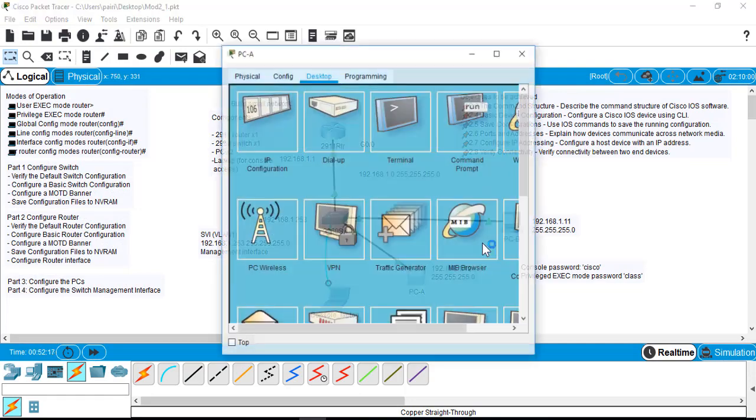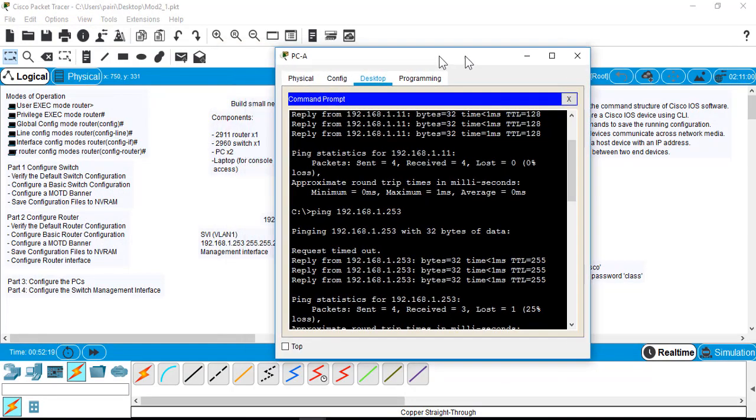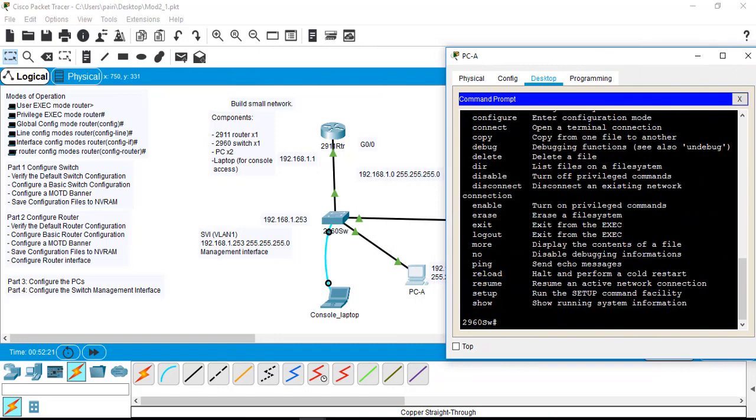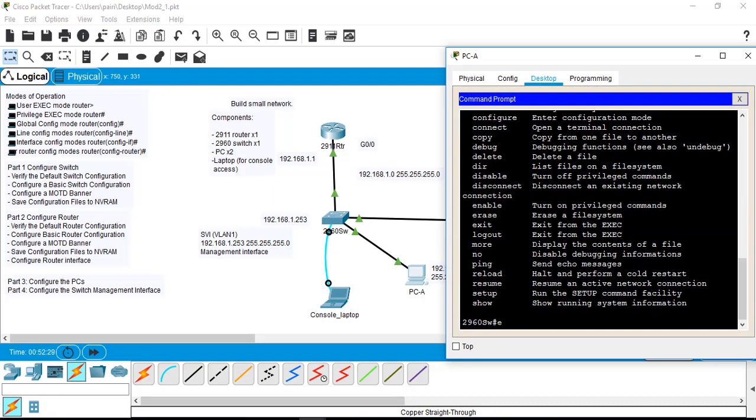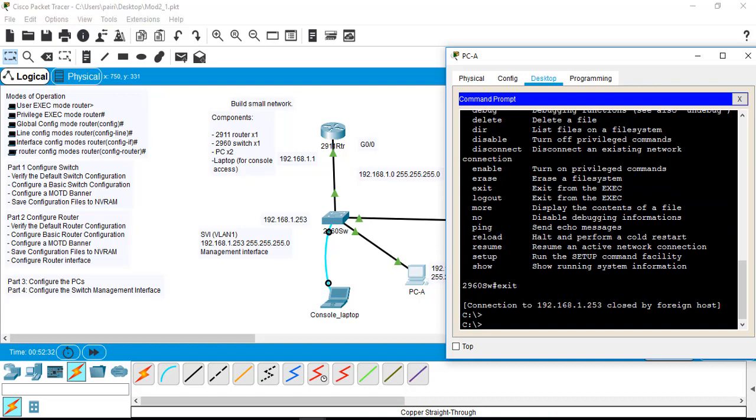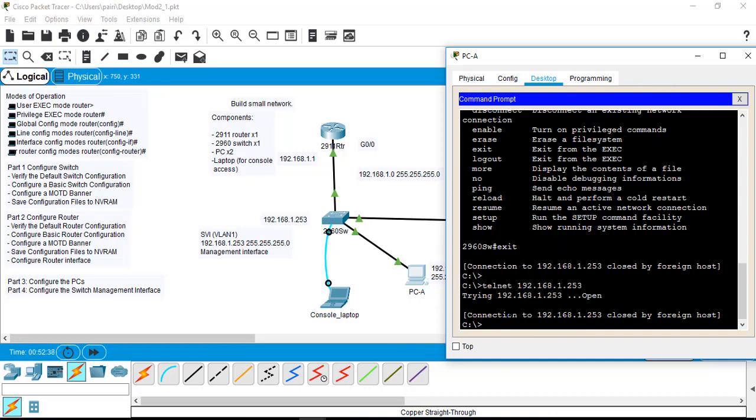Okay, right, let's test this, see if we've done the correct configurations. So we'll go back to PC A from the command prompt. Let's try a telnet. Let's exit first. So let's try a telnet again, 192.168.1.253. Okay, notice connection closed by foreign host.